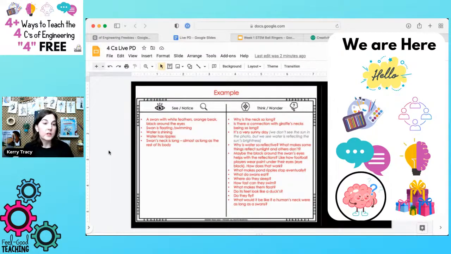Another thing you can do as an extension on this, like this last one says, what would it be like if a human's neck were as long as a swan's? It's missing an apostrophe. Sorry for that typo. One of the things that they can do from there, depending if you're a self-contained classroom, is go through and research the form versus function, the function and the structure of things. Why are their necks so long?